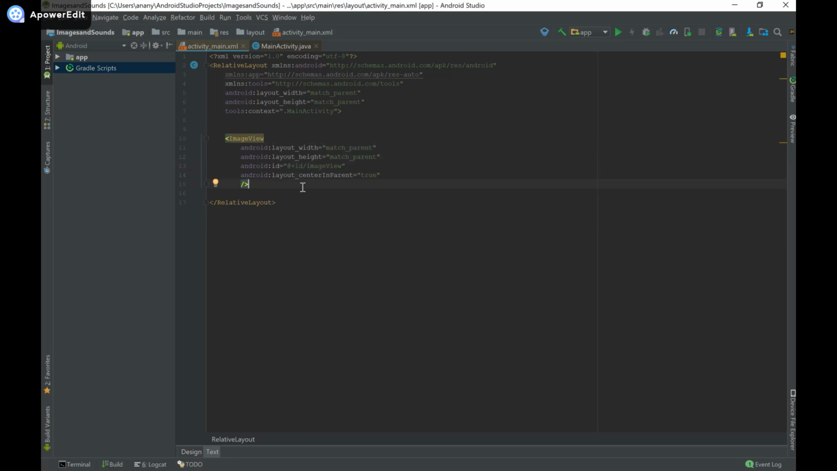So there is one attribute missing from an image view that we should have if we want to display an image, and that's Android source, where we specify the image. If you want, you can go ahead and use the default app icon launcher by doing Android source, and then saying something like at mipmap, and then the IC launcher. But what I'm going to do is go online and find my own image and show you step by step how to add that image to Android Studio and your app.